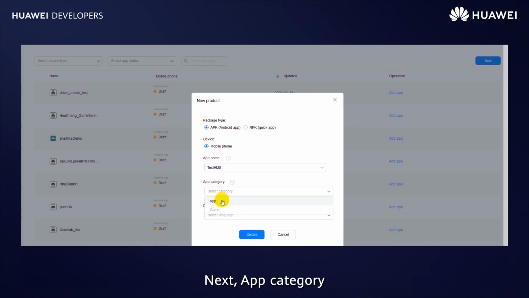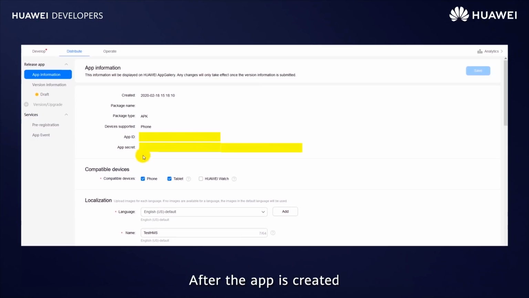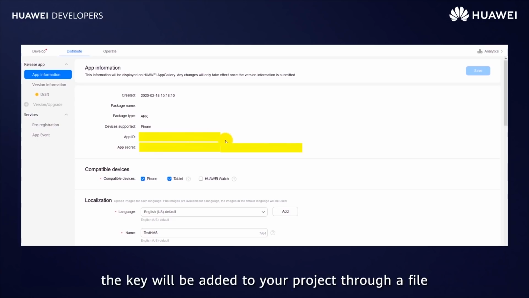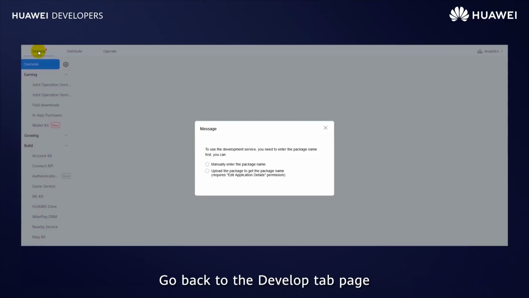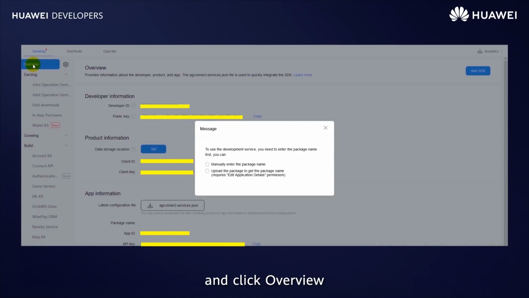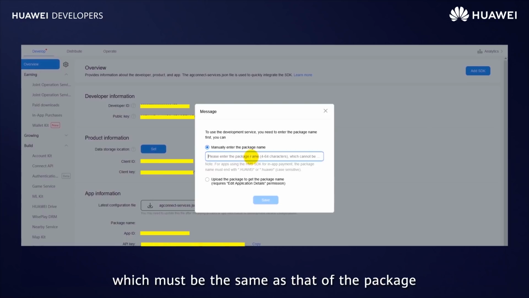Next, app category. Here, select app. For the default language parameter, select English. After the app is created, you will find app secret field, which indicates the app key. Later, the key will be added to your project through a file. From here, you can see that the package name is still empty. Go back to the Develop tab page and click Overview. Then you can manually enter a package name, which must be the same as that of the package to be created for your project. Enter package name.